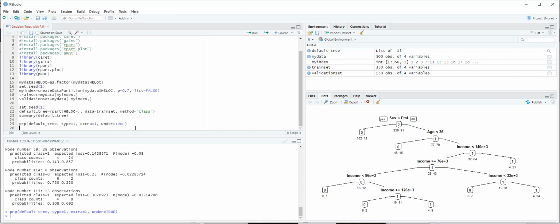Now under the Plots pane, you can see the tree. This is our default classification tree. The first decision node is on the sex variable, as you see on the screen, followed by age and then income splits. Note that R represents decision trees in a slightly different format than we see in Analytics Solver.